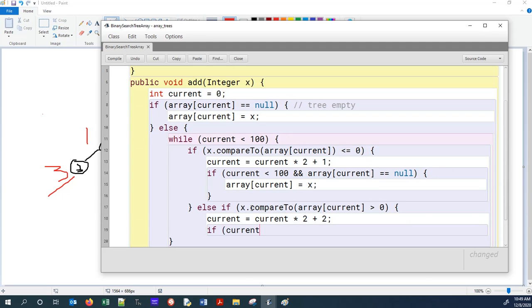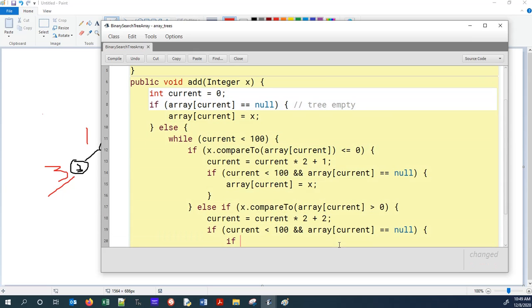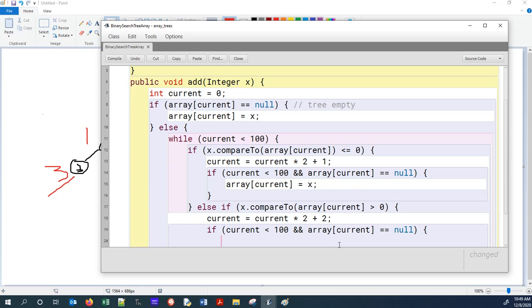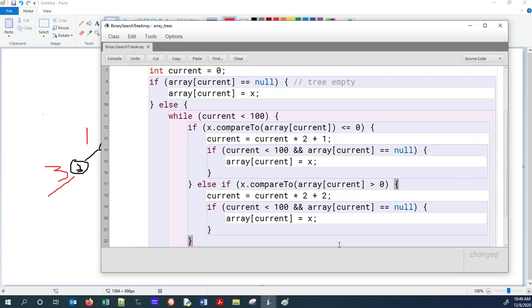Now we're going to see if that new spot is null. Again, we need to make sure it's less than 100. If it's not less than 100, it's going to break the while loop on the next iteration, by the way, if you didn't notice. And array bracket current is equal to null, we'll say array bracket current is equal to x.